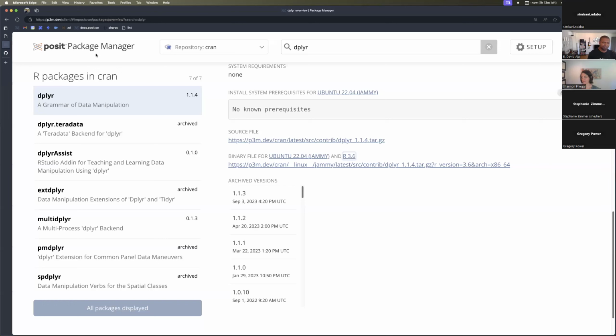Is this the thing? Posit Package Manager was formerly known as RSPM. Yes. It was RStudio Package Manager. Now it's Posit Package Manager. Any other questions on binary packages before we talk about source packages?